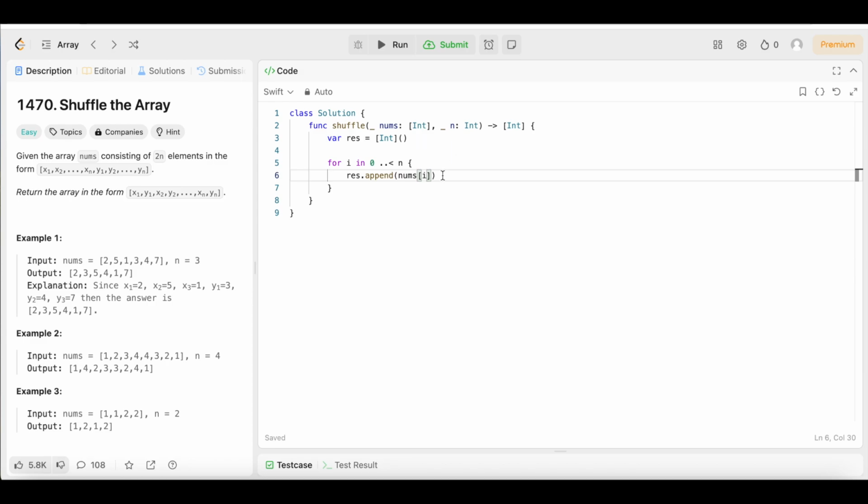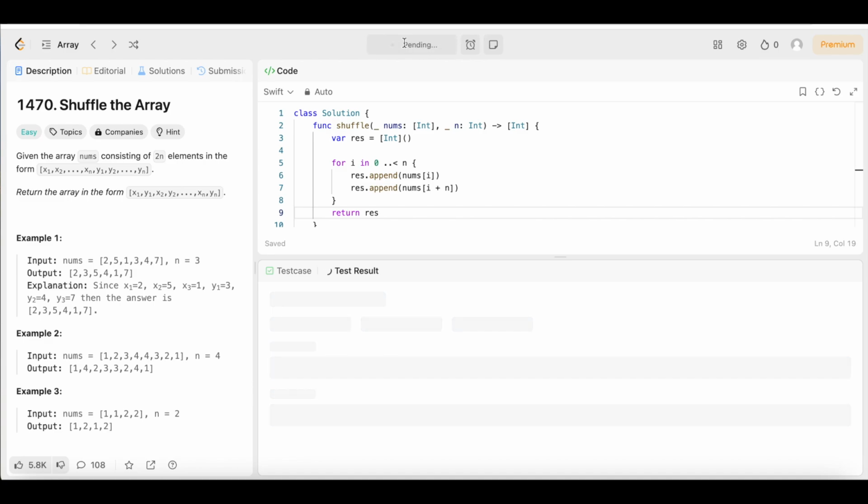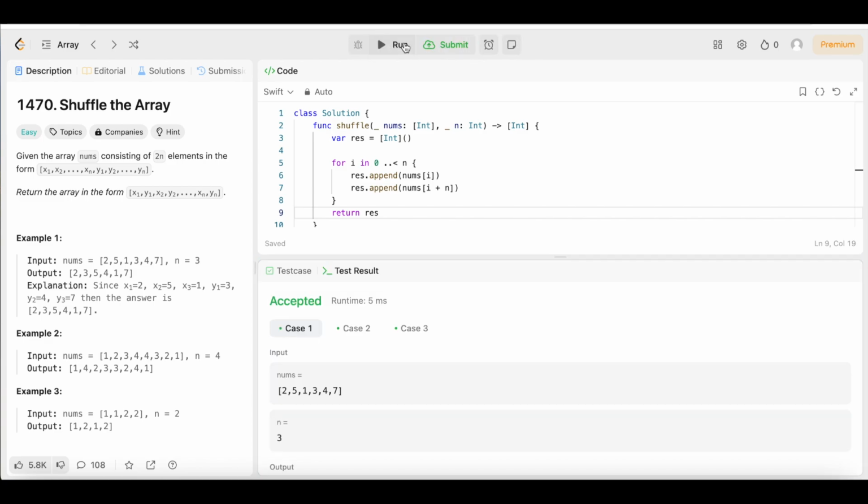Then we're going to come underneath that and say res.append, open up the parentheses, and say nums[i + n]. Excuse me, that should be a plus sign, not an equal sign. Then we're just going to come down here and say return res, guys. And that should be all she wrote. Let's run it and see what happens. And this is accepted, guys.